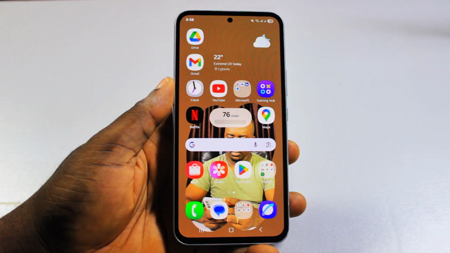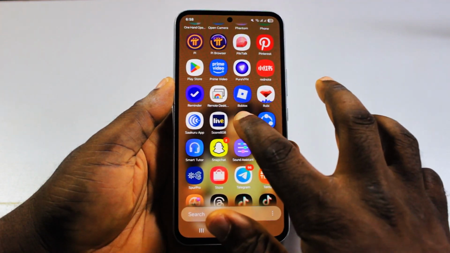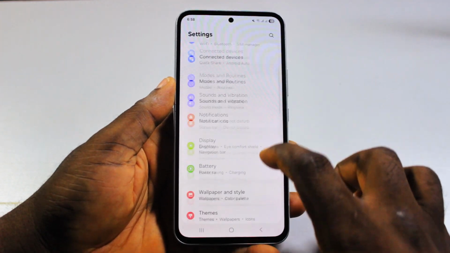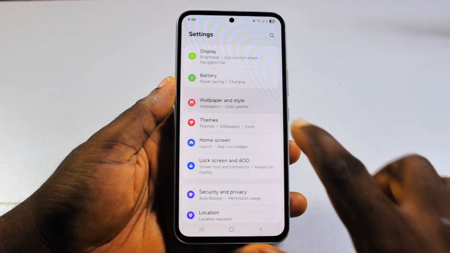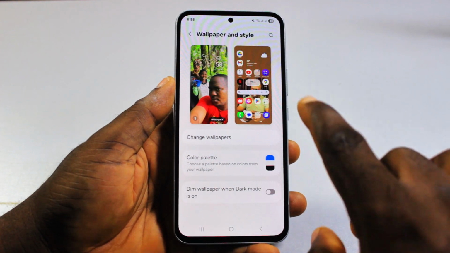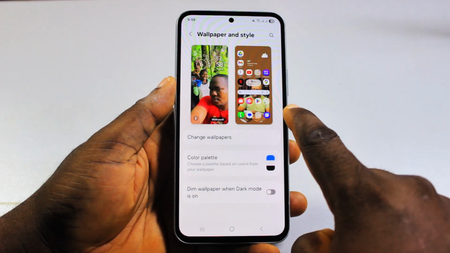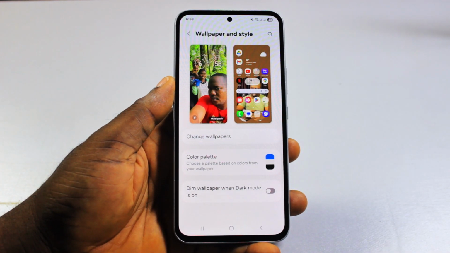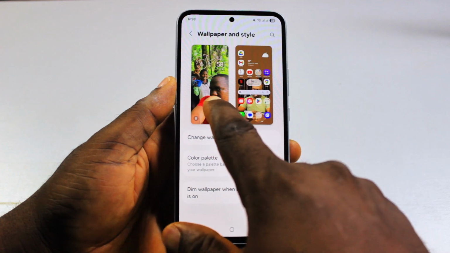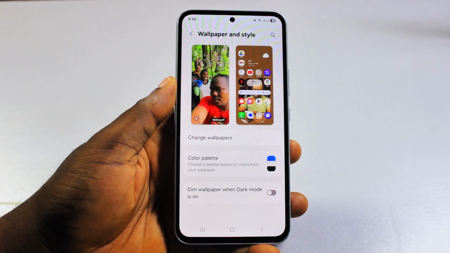Now the first thing to do is go ahead and open your Samsung phone settings. On the settings, scroll down, locate and click on wallpaper and style. Now you should see your lock screen and your home screen. Now to change your lock screen wallpaper, all you need to do is click on lock screen.